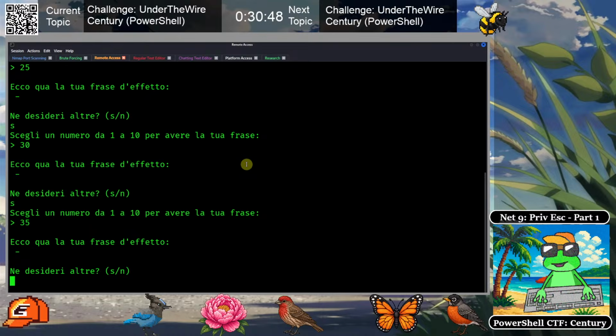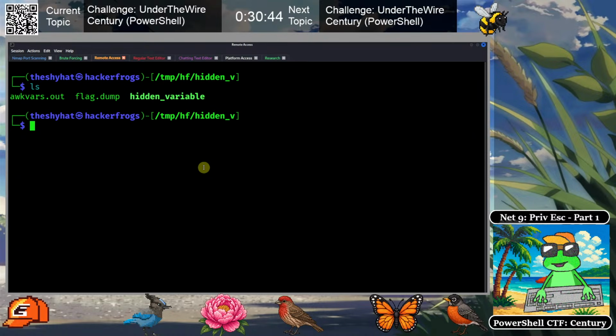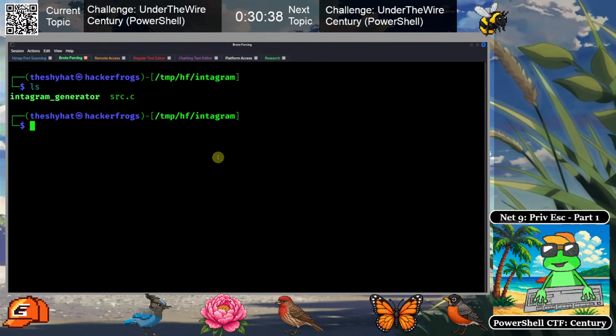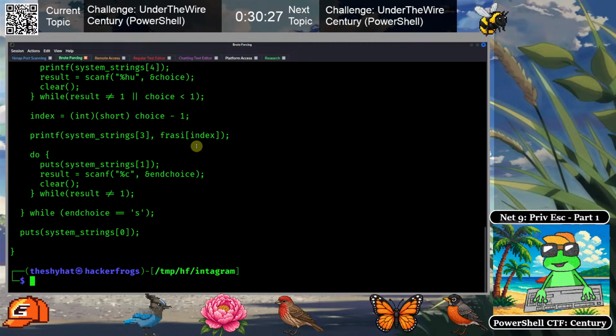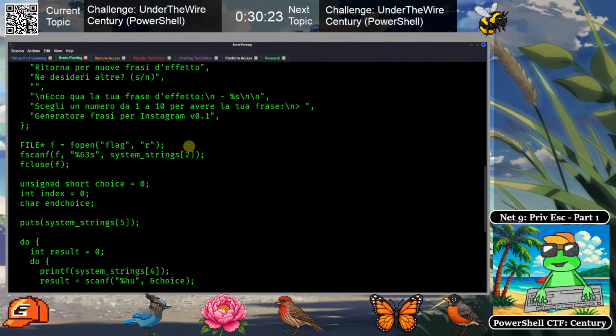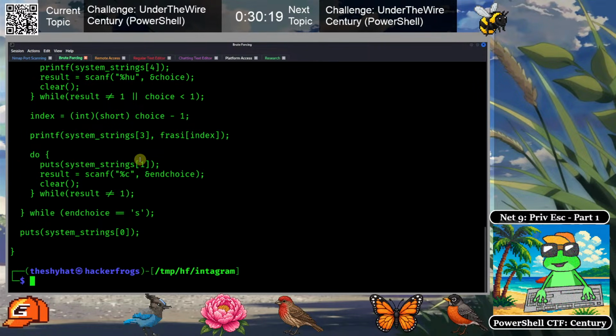Wait, I think there might be an easier way of doing this. We could probably debug, we could debug using Radare. First, we need to make something called flag, right? Yeah, flag. So we'll make something called flag.